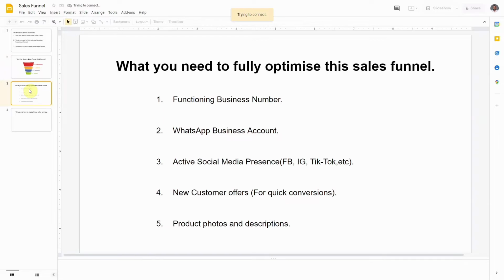The first thing you need is a functioning business number. A business number is very important because when anybody calls you through a business number, you actually know this is business. So you don't mix your private number with your business number. If you don't have one, please try and get a business number for your business.